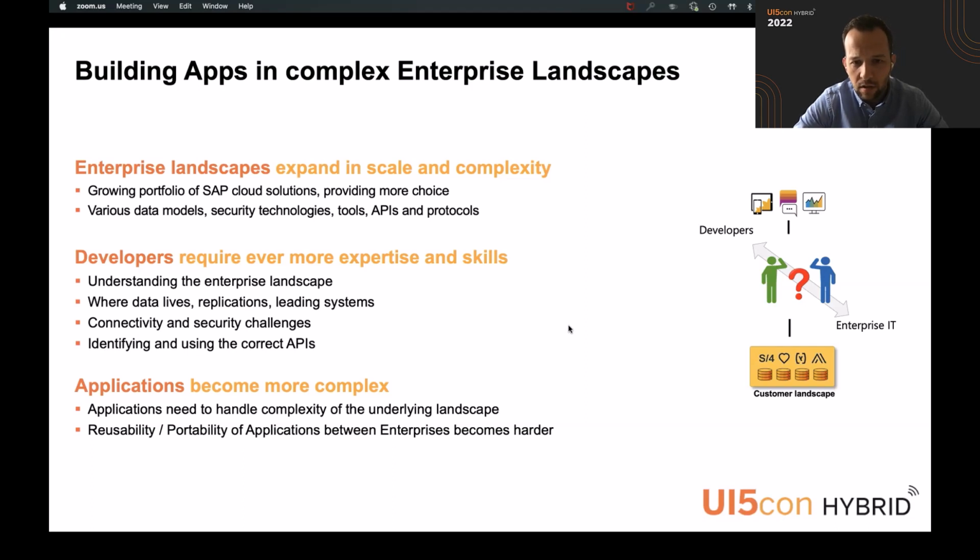That is distracting away from the actual task, right? Focusing on building, let's say, a great app, a great user experience, and so on. It also means that all this knowledge has to be implemented in the application. And this tends to mean that, for example, in the front end, if we're looking at UI5 applications here, we also add the complexity of the underlying landscape into our applications, which then makes reusing our applications across different enterprises harder.